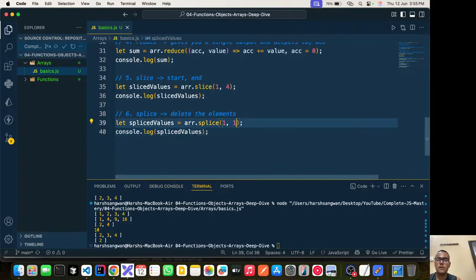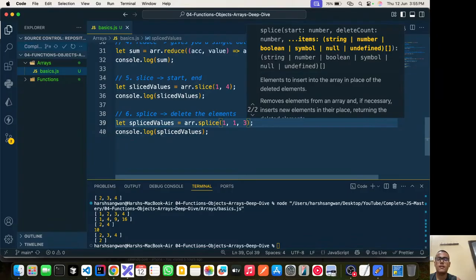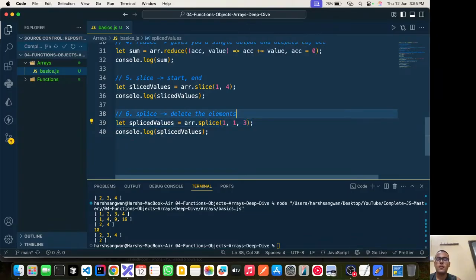That is important. Inside an array, not a single argument, not a single element, right? So if you want to insert an element, you can do it like this. You can provide the third argument to place that element instead of the deleted element. So that is what splice does.